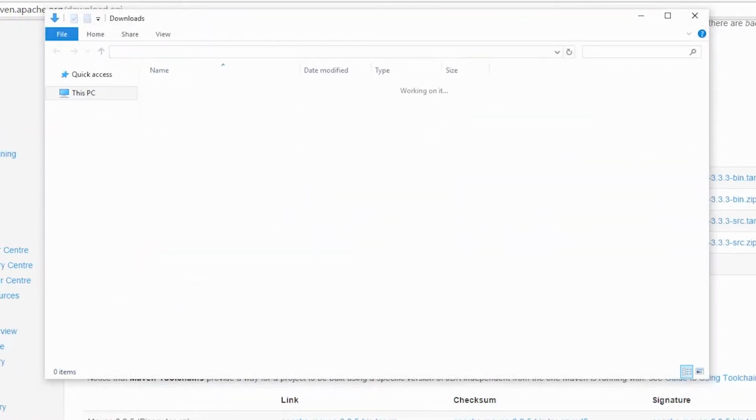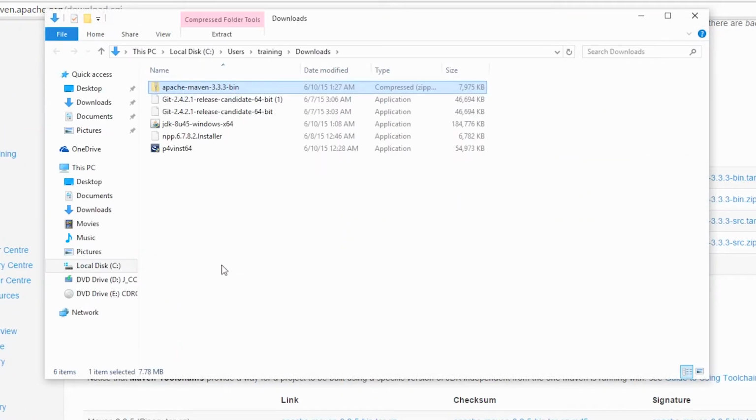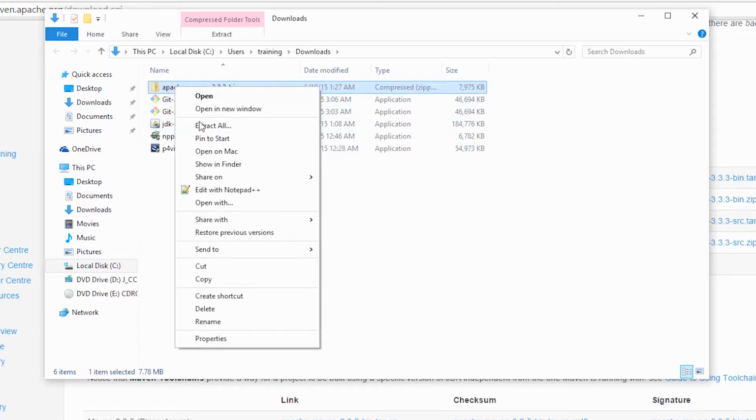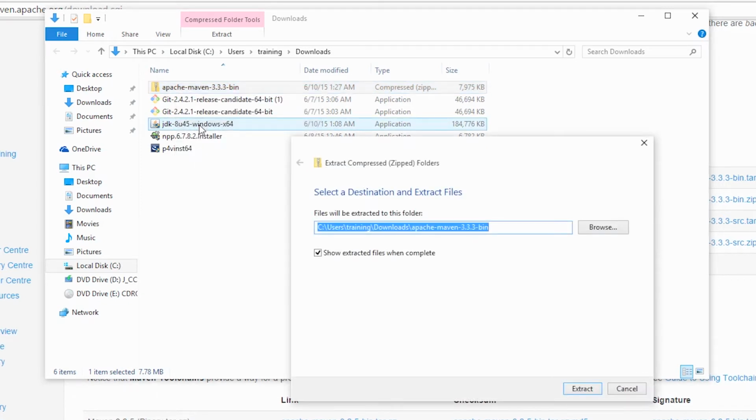That option should take us to our Downloads folder with our Apache Maven zip file selected. With that file selected, right-click on it and then choose Extract All from the pop-up menu. That will launch an extraction wizard with the first page asking us where to extract the files.